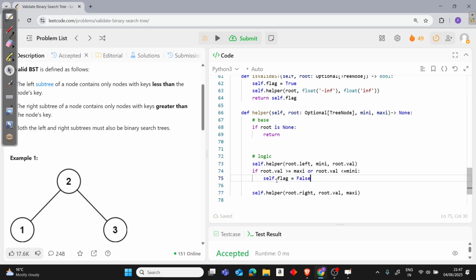So it's like in-order. Firstly I'll process the left side. I'll check the range for the left first, and then I'll check the range for this, and then for this. So it's just the order that changes if I put this above or in between or below. That's the really simple thing: wherever I put it, it doesn't matter. Why? Because at the end you have to check.